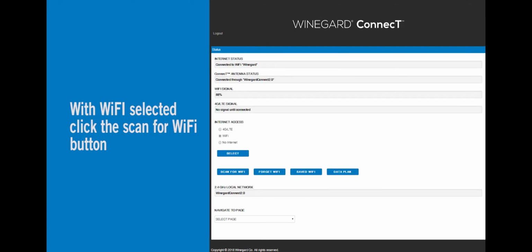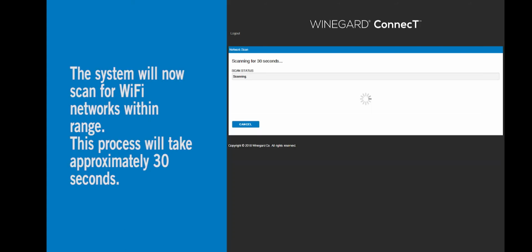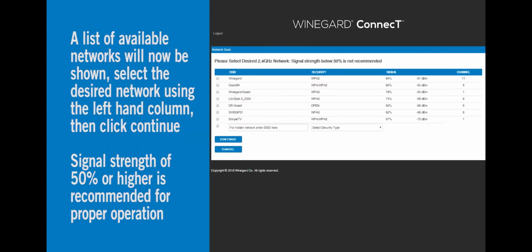If you chose Wi-Fi, select the Scan for Wi-Fi button. The system will now scan for local wireless networks within range. A list of available wireless networks will appear. Choose a desired network using the left-hand column, then click Continue.